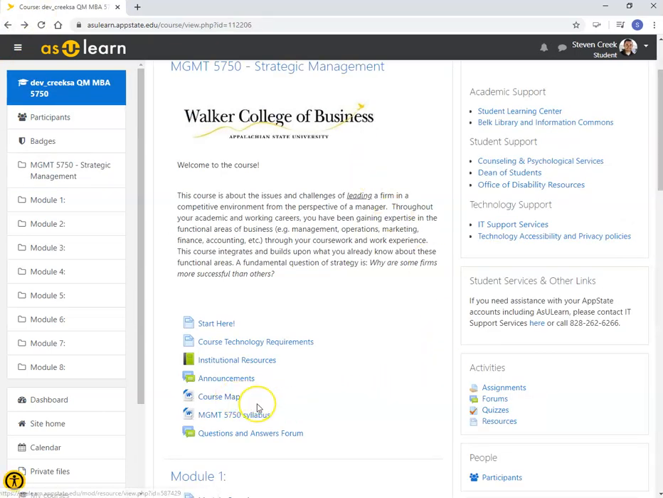Course map, that will open a Word document that shows you every module and what to expect within every module. So there'll be some learning objectives within those, there'll be some assignments within those. So familiarize yourself with that and also the course syllabus before you dive into any of the actual modules, which are listed here below. The last thing is the question and answer forum.